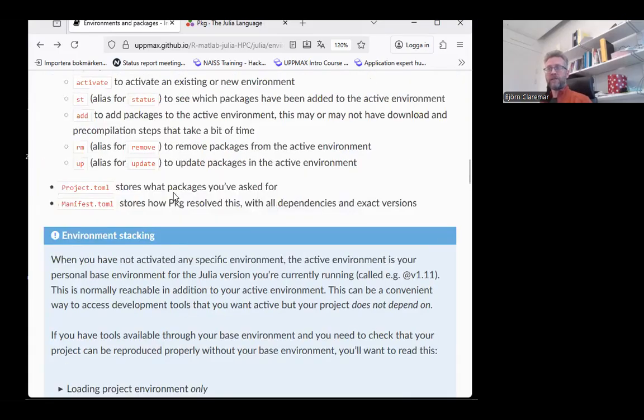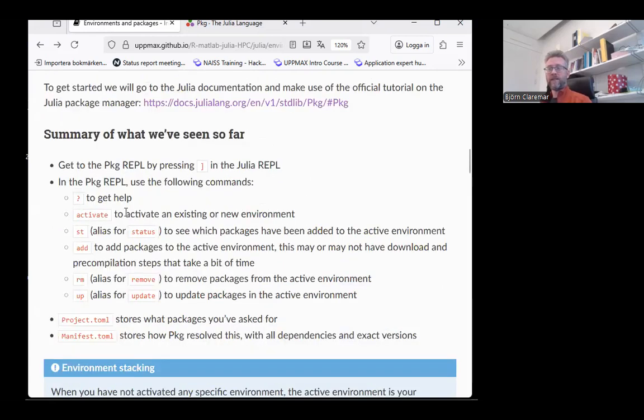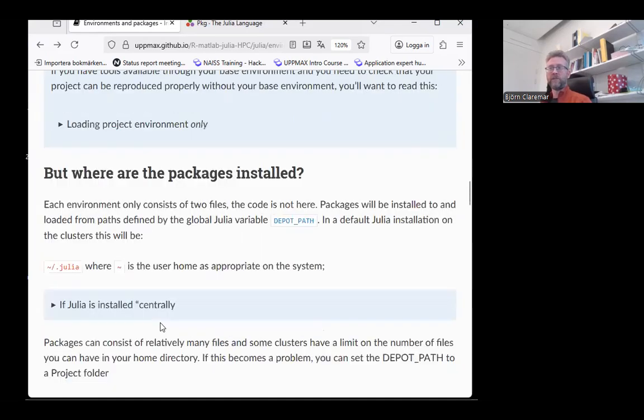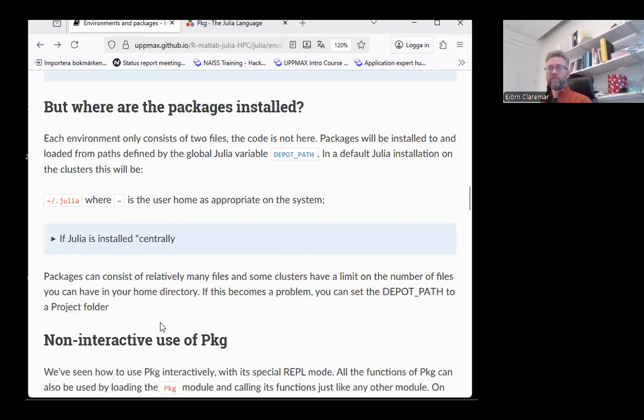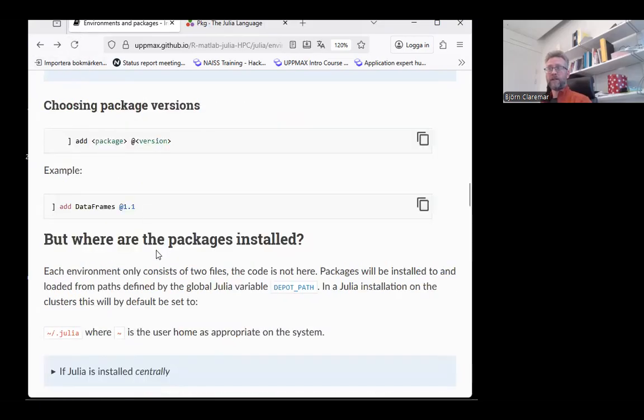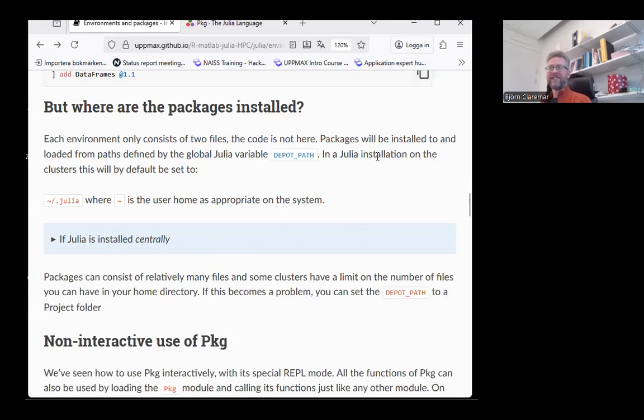But now, we have talked about these files, the project manifest, which is basically text files just defining the packages. But where are the packages actually installed? Normally, on the clusters, in a Julia installation, this will be default set to your home folder .julia.